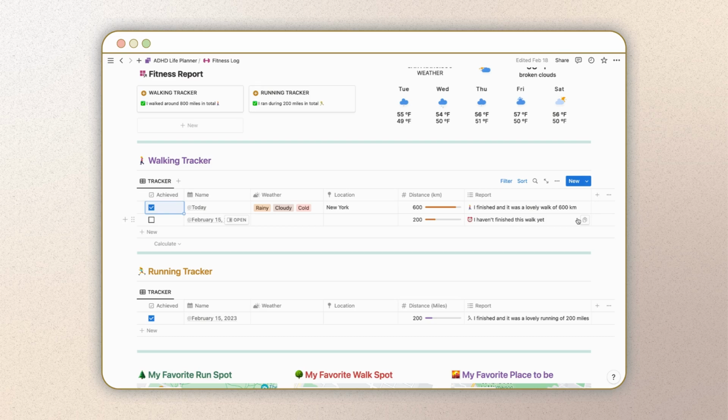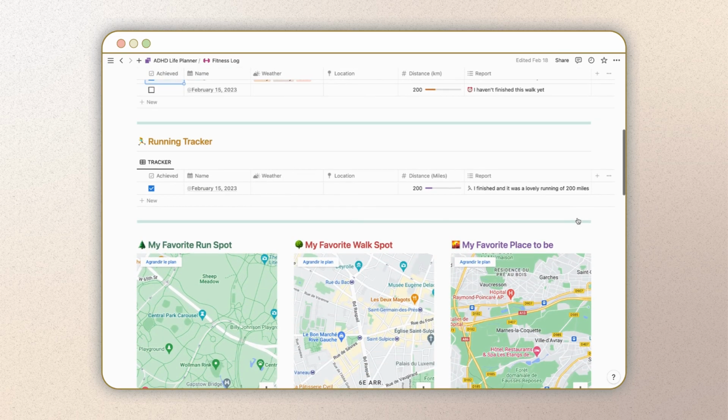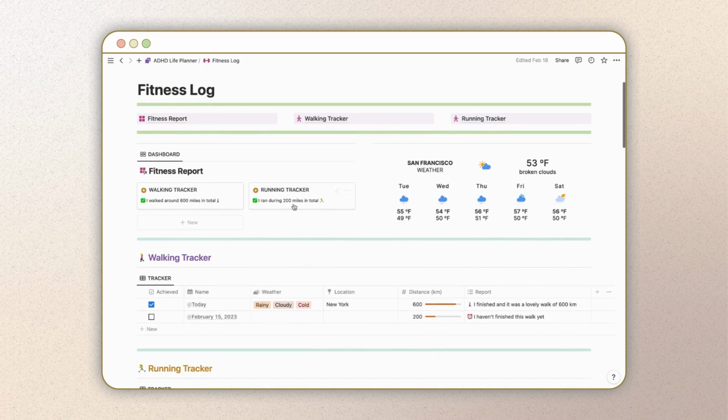The running tracker works exactly the same way as the walking tracker. You can view a report of all your walks and runs on the fitness report, which provides an overview of your fitness habits and progress.